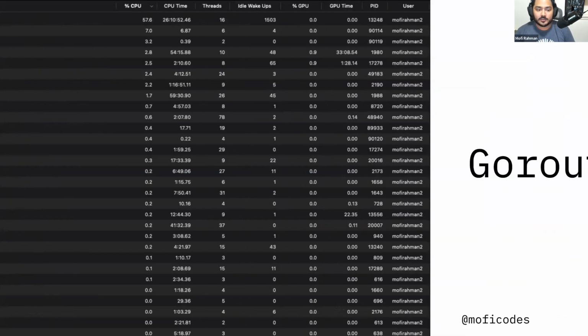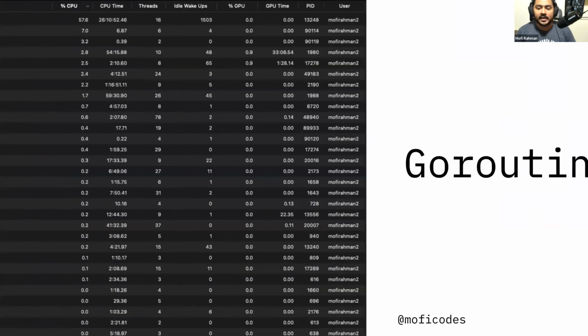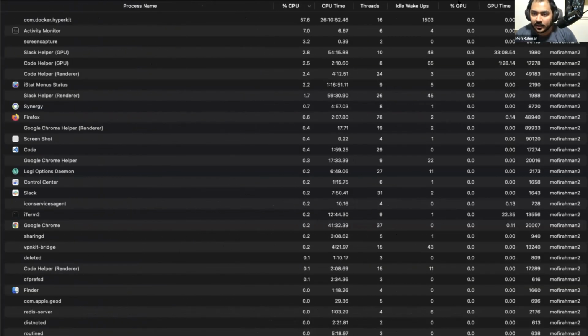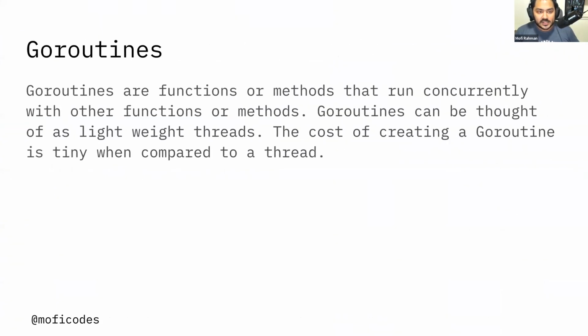Now let's talk about one of the best features, in my opinion, of Go: goroutines. So what are goroutines? One thing you didn't notice here is that there is no such thing as goroutines, mainly because goroutines are not something at the operating system level. They're defined in the Go runtime itself. So goroutines are functions or methods that run concurrently with other functions or methods. Goroutines can be thought of as lightweight threads.